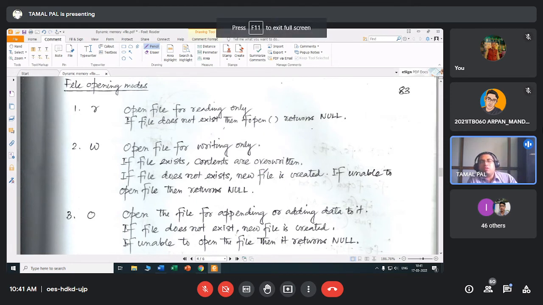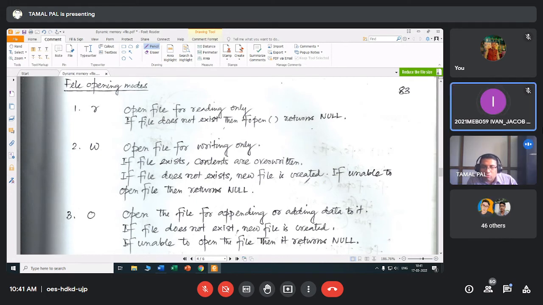Any problem to understand this? No, sir. Okay. If it is unable to open a file, then it returns NULL. Maybe the file exists, but it is corrupted or it cannot be accessed due to some permission or whatever. So it returns NULL.